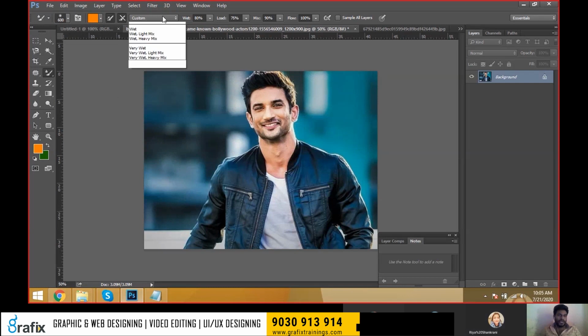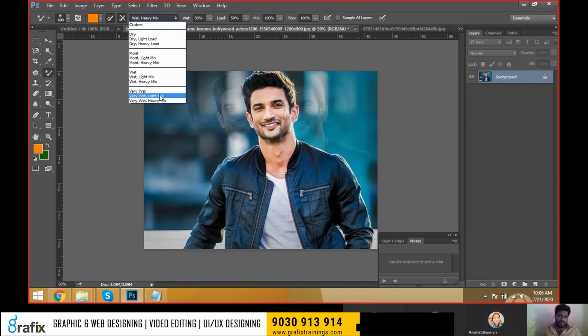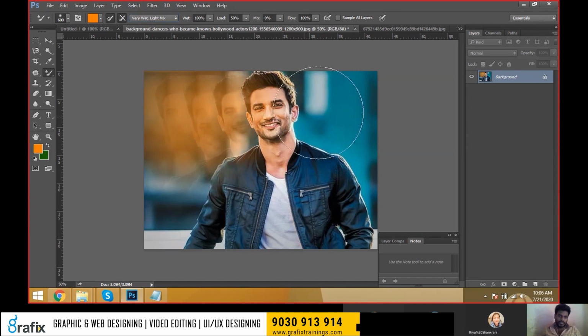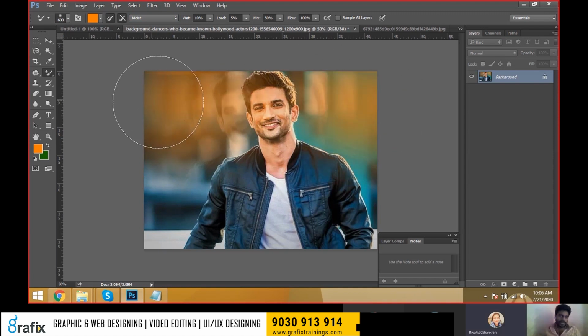Take the mixer brush, and these are wet, moist, wet light mix, wet mix, heavy mix. So many styles we have. Take it here, and we can mix it very clearly, using the background color. Automatically it will come. Since it is very wet, it's a light mix. Automatically the color mixes, and the light of the color will come, and the background will follow like this.